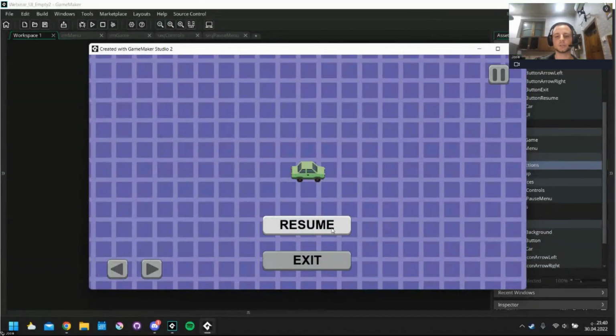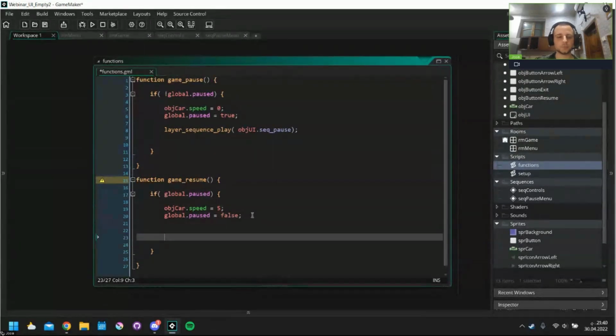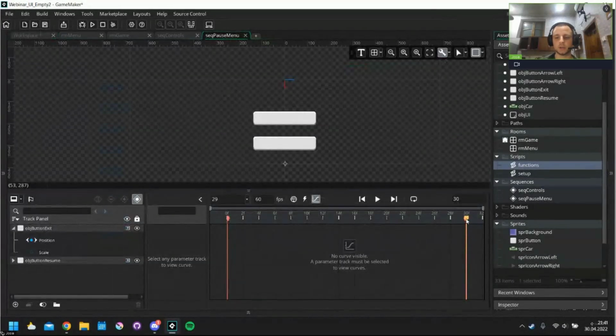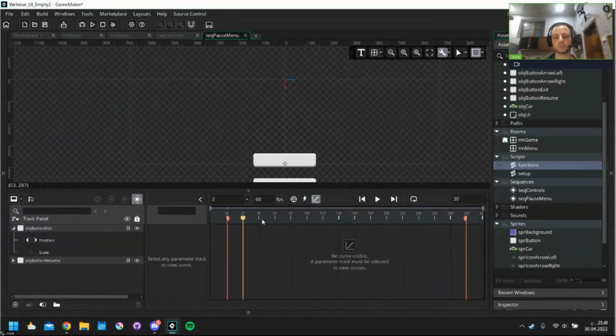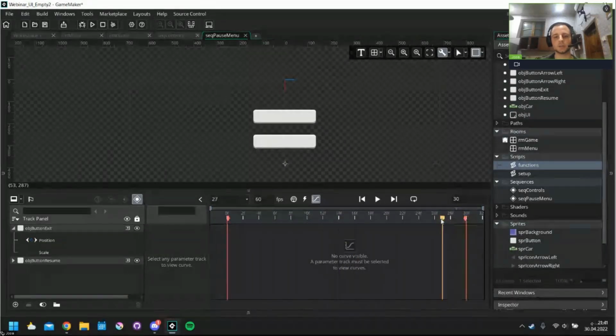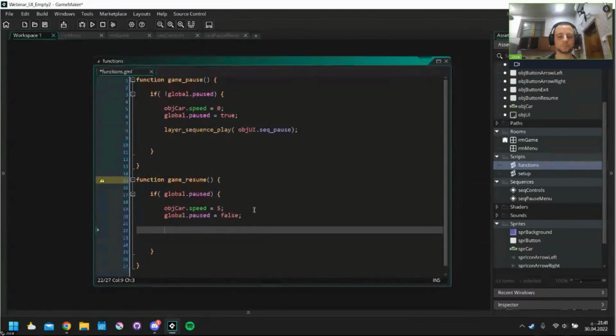There we go. It just stays on screen. But now we actually want the buttons to disappear again once we press resume. And to do that, we're going to have to start playing our sequence backwards. So to do that, we can tell our sequence to change the direction in which the playhead is moving. The playhead, as you might remember, is this thing right here. And by default, it's always going to move to the right until the end. But if we tell it to move to the left instead, it will basically play our animation backwards, which is what we're going to do now.